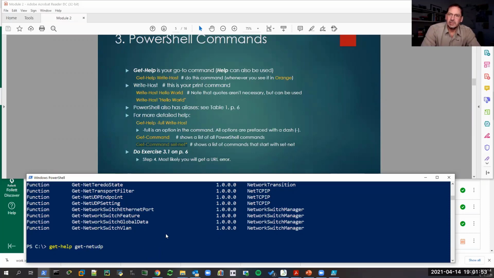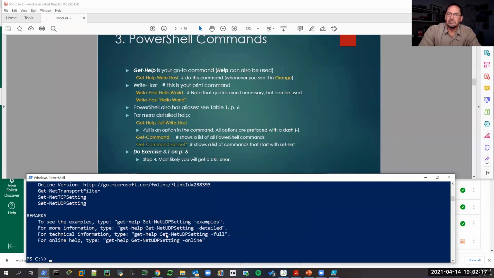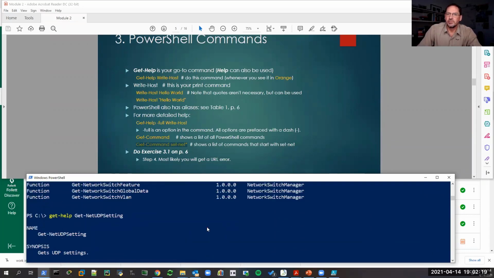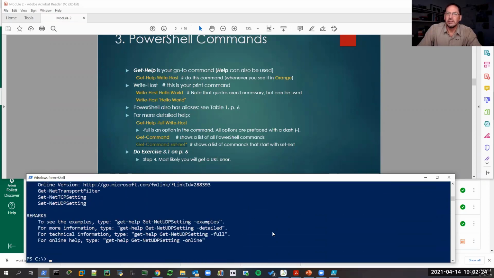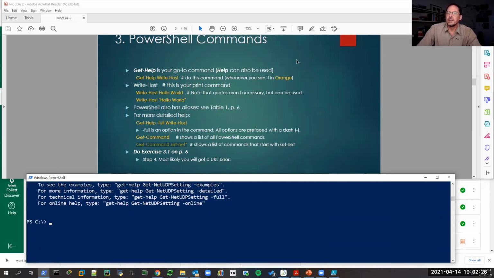get-net UDP setting. And by the way, command completion also works with the parameters a lot of the times, if it's like a standard option or if it's another PowerShell command. You can start typing the command and then tab to get PowerShell to finish it for you. So get-help get-net. So it tells me what the particulars are of that particular command, which I really don't care about, but it's the first one I saw to use.